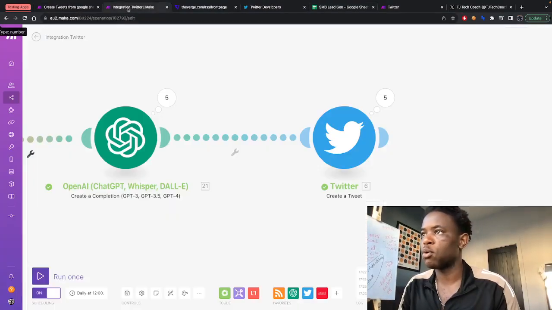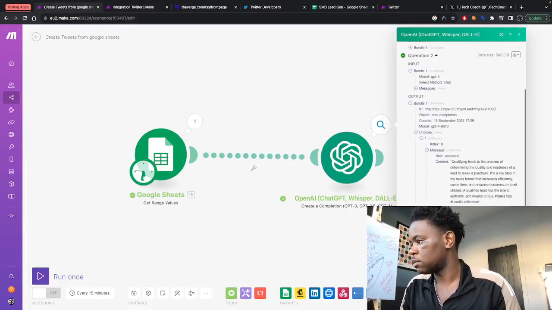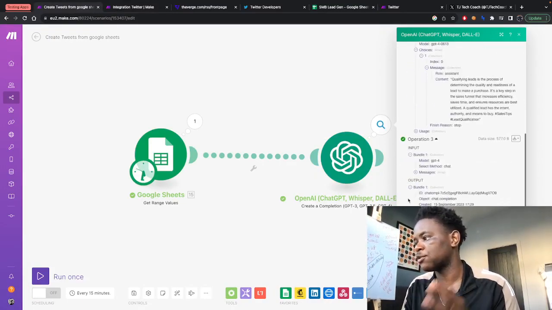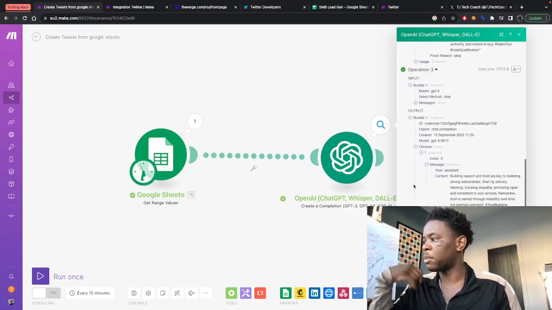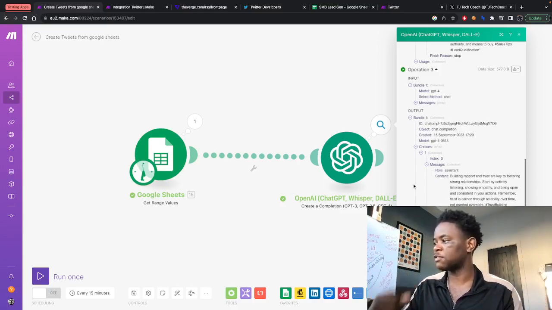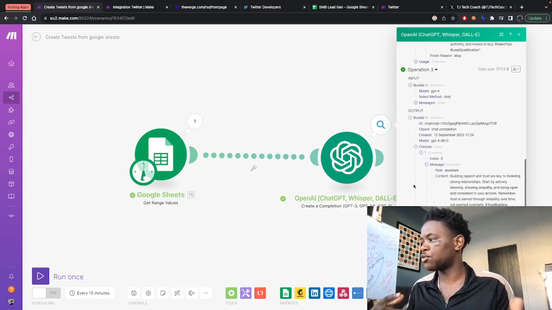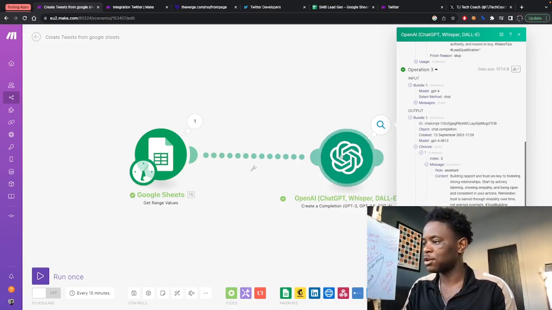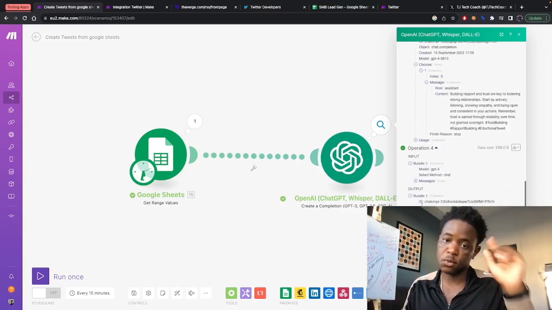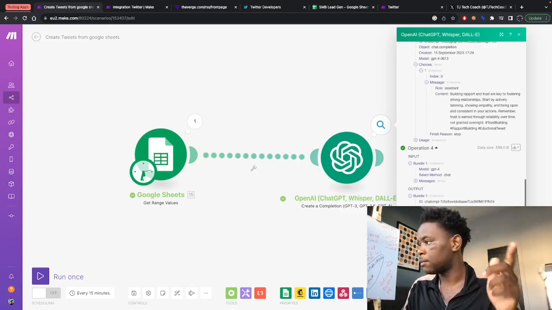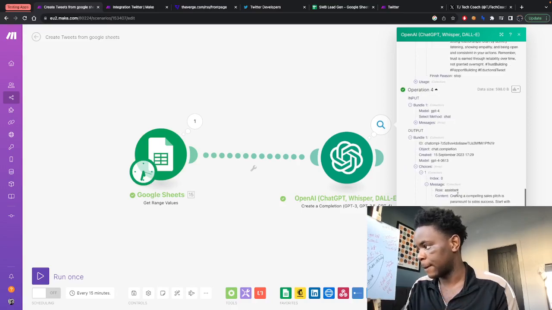Now we're going to building rapport and trust. So here, I'm not going to go through all of them, but I just want to show you the kind of quality that you can generate using this automation. Building rapport and trust are key to fostering strong relationships. Start by actively listening, showing empathy, and being open and consistent in your actions. Remember, trust is earned through reliability over time, not granted overnight. Great. Obviously, you can edit the prompt to make sure it's talking specifically about high ticket sales, but the point is it's going to be just fine. I didn't add the remove hashtags and stuff like that.